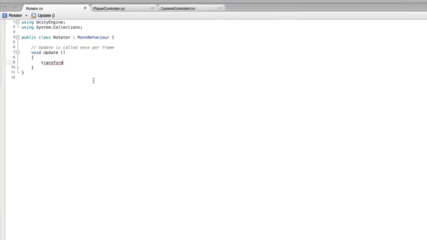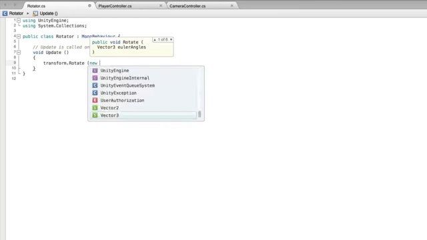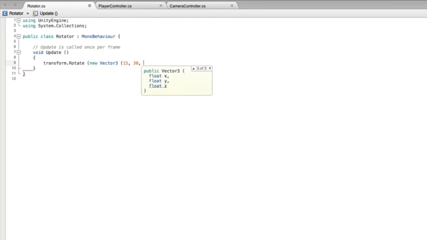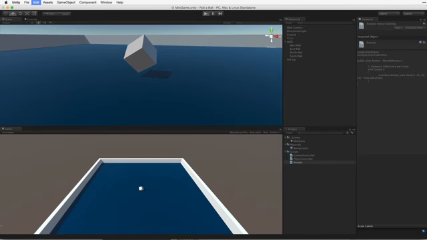Let's return to our code. After transform, and make sure transform is written to begin with a lowercase t, write rotate new vector 3, 15, 30, 45. Now this action also needs to be smooth and frame rate independent, so we need to multiply the vector 3 value by time.deltaTime. Save this script and return to Unity. Test by entering play mode, and our Pickup object rotates. Let's exit play mode.